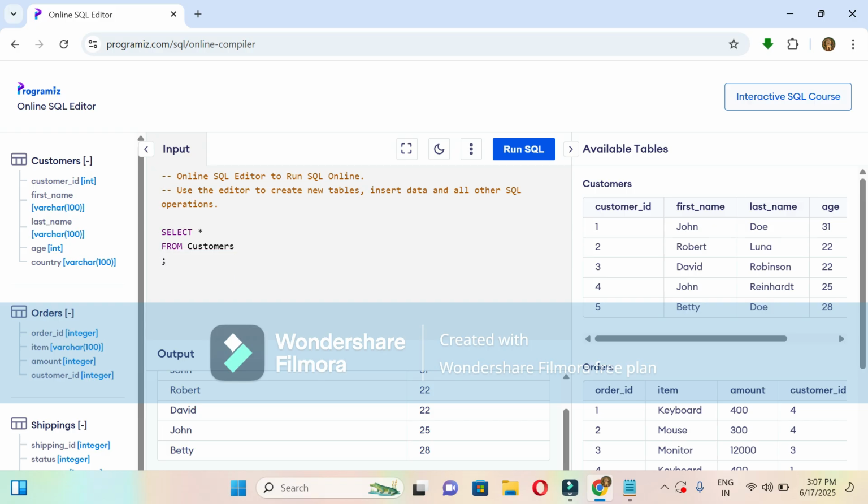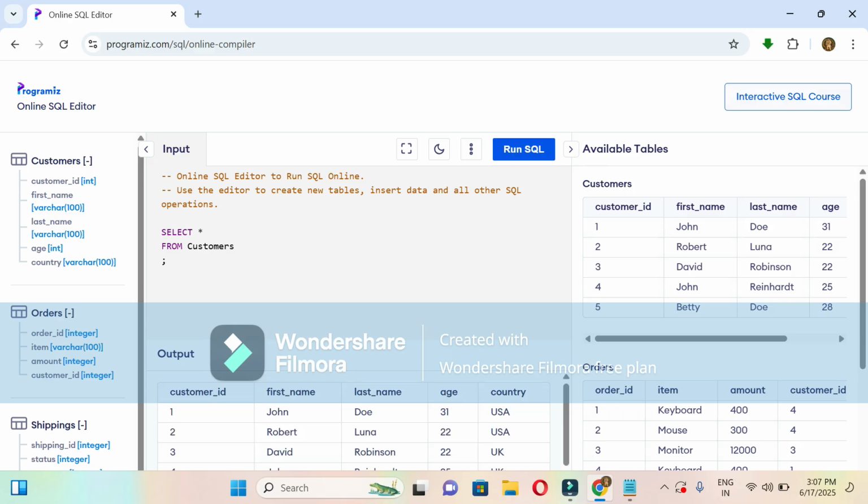If I do not specify anything in the select statement, then the entire data of the data source will be shown. So you can see here.